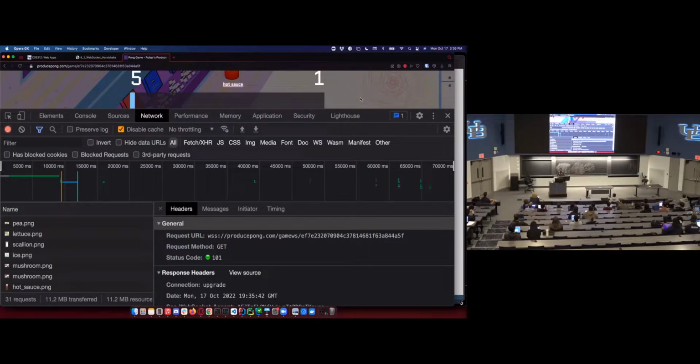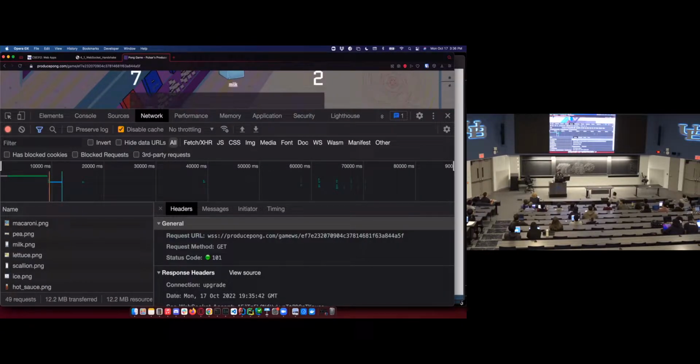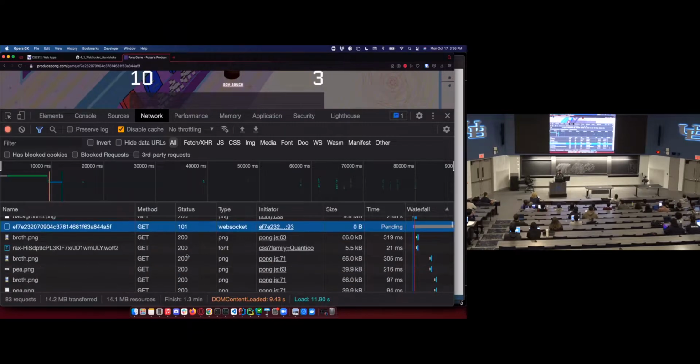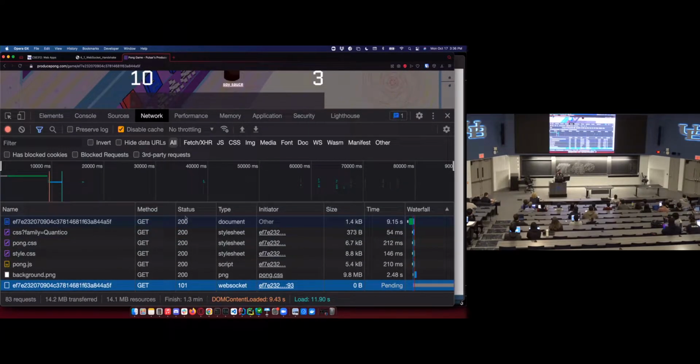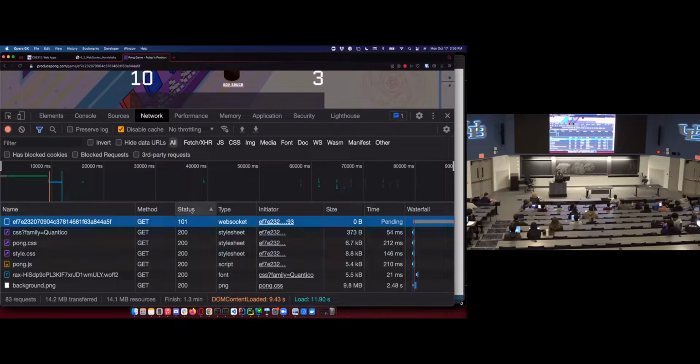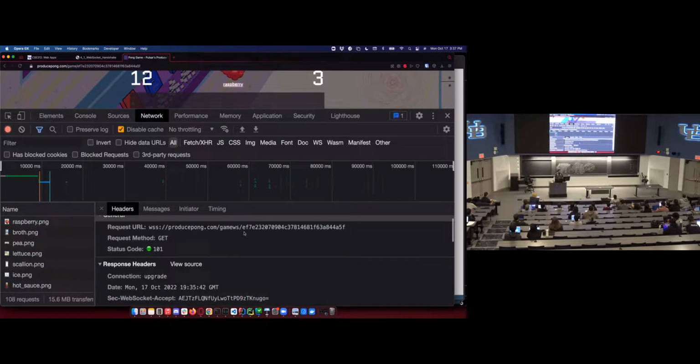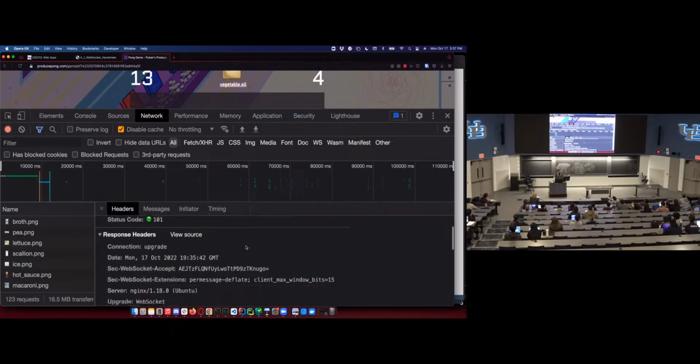But the site works. You could all go and play. It's fun. This was built last semester. This could be you. You could build something awesome like this. So I went to the request that has the 101. If you have trouble finding it, since there are a lot of requests here, I just sort by status, and the 101 will rise to the top. So I got this WebSocket request. Their URL is pretty gross. Is that a library that generated that? Yeah, it's classic stock.